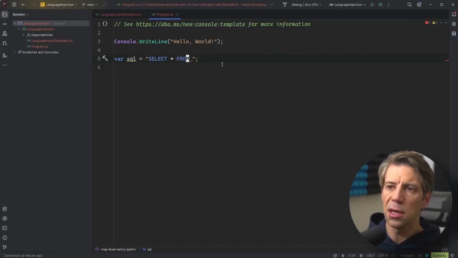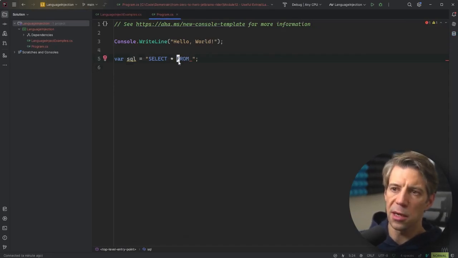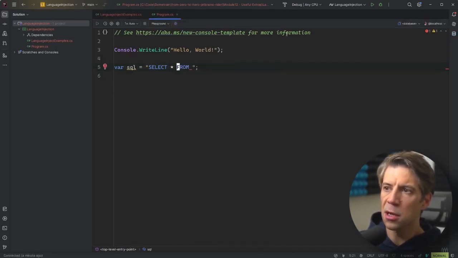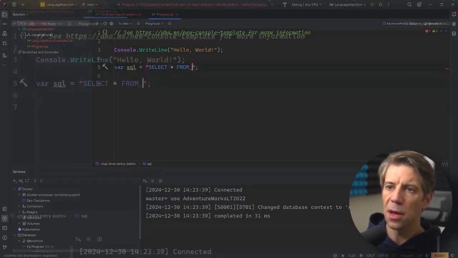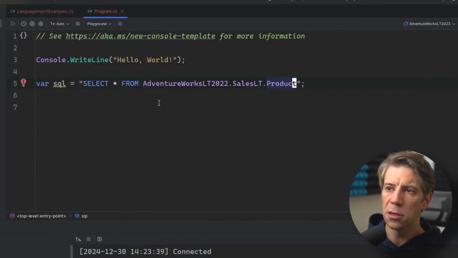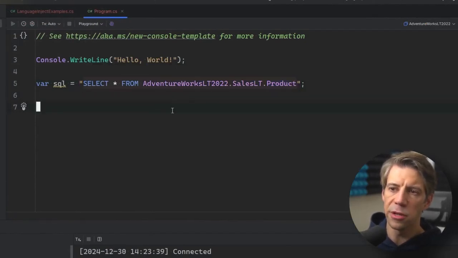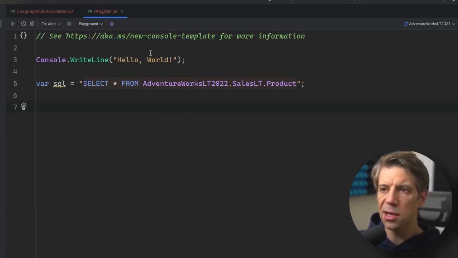So I can right click and attach data source to make sure that EventWorks is selected, and then do product. So now we've got rid of the squigglies. Let's just collapse that that's popped up. So we can see we've got syntax highlighting, we've got IntelliSense. We've already seen this in the database video though, but I just wanted to emphasize that this is the language injections functionality that we're going to talk about.